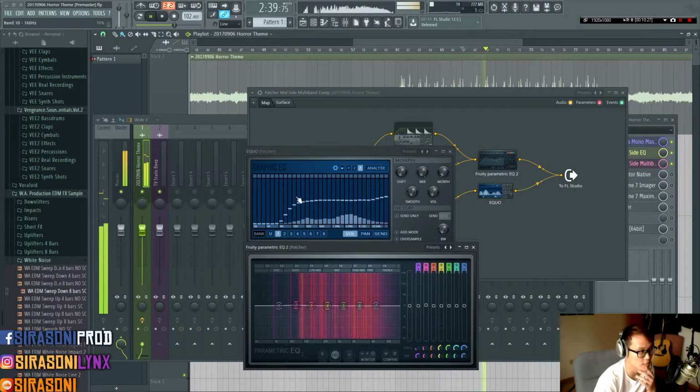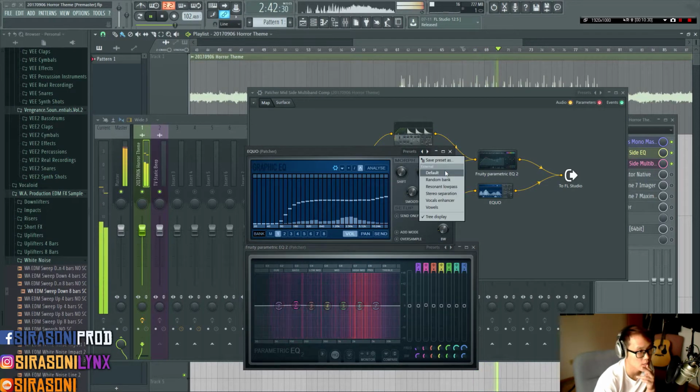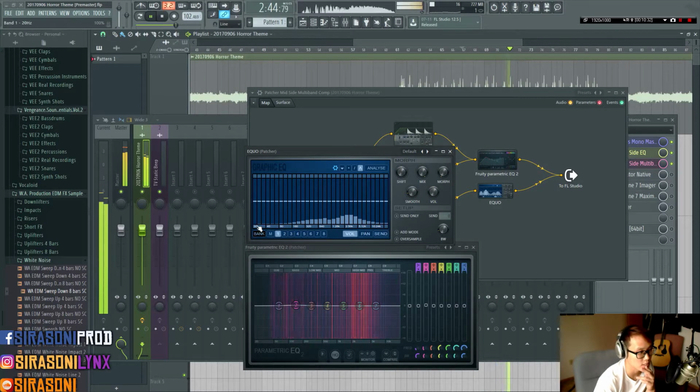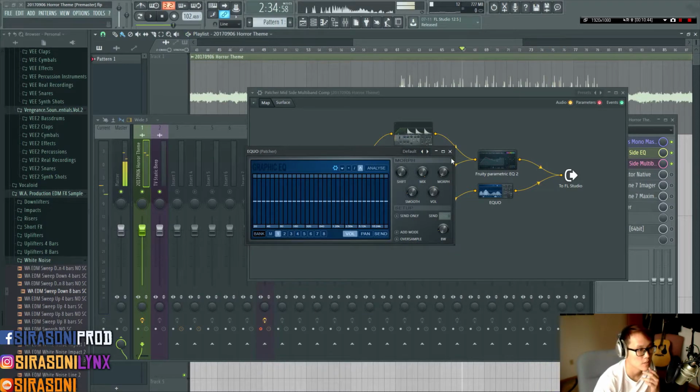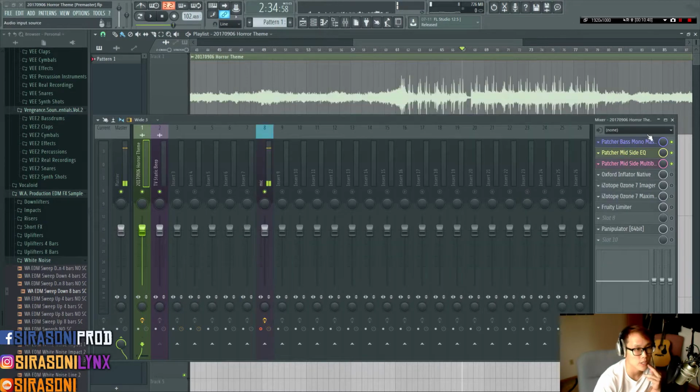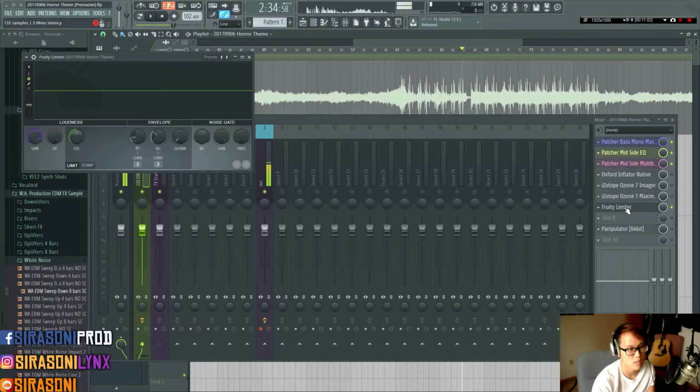So you can see I rolled off all of this. Even if I put this at default, you can see it's all rolled off. Hear that amount? Right. So that's how I put it all together. And of course for the limiting effect, to totally put it in, put up the volume in the limiter, you could use the Fruity limiter.